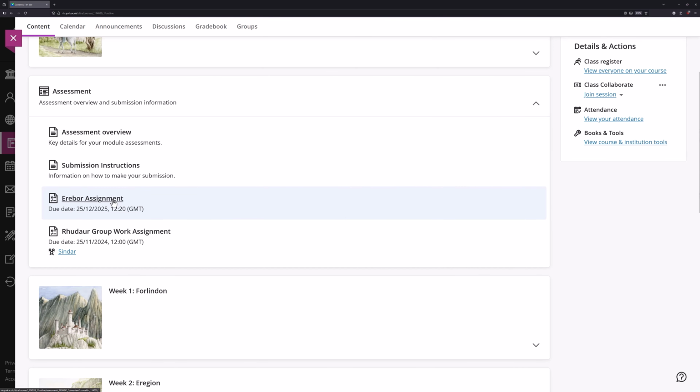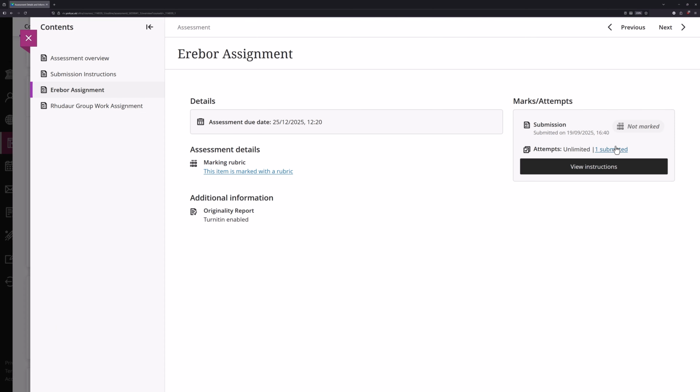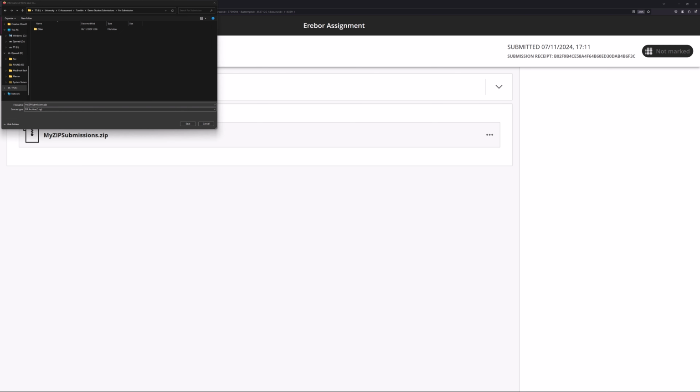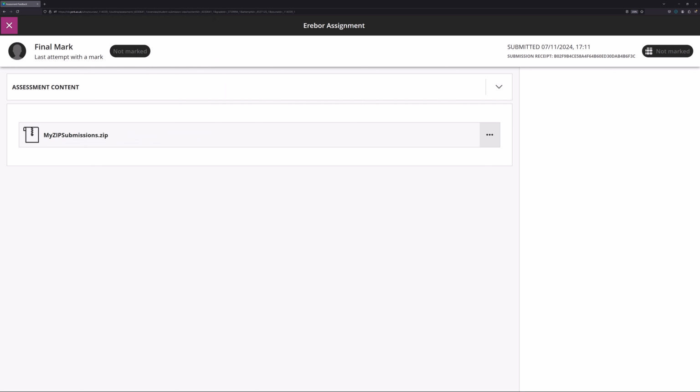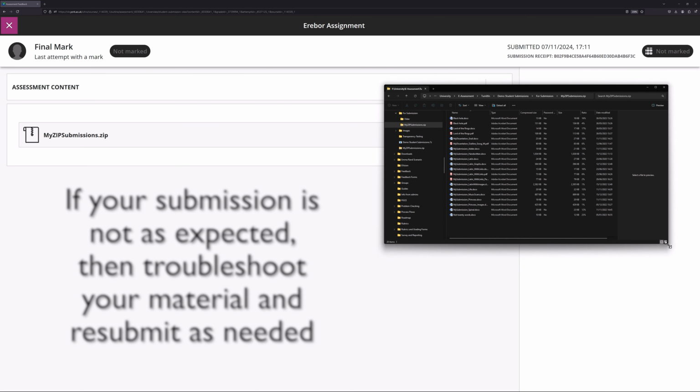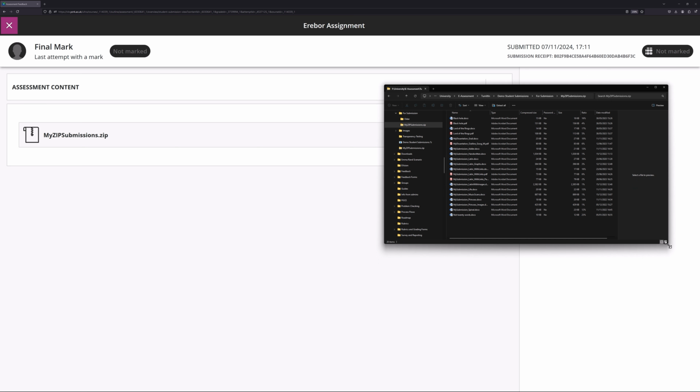If you submitted material which doesn't preview in the VLE, download the material from the submission point and open it on your device locally to view it and ensure it is as expected. For example, if a zip file was a part of your submission, download the zip from the submission point and then extract it locally to check the contents are as expected. If your submission is not as expected, then troubleshoot your material and resubmit as needed.